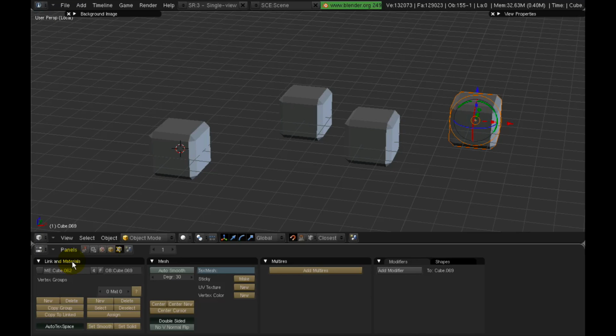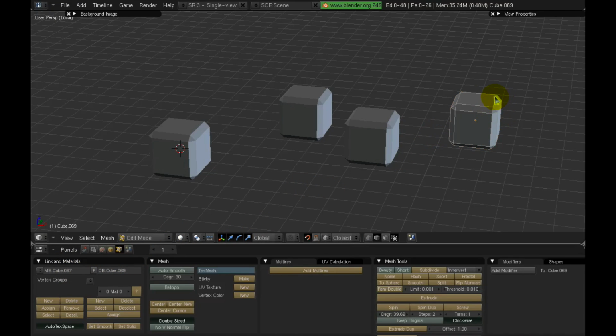And we can change this relationship by going to the editing buttons window and the links and materials panel and find the mesh data name. And you'll see a number beside that representing the number of objects that are sharing that mesh data. And we can click that button and make it a single user. And now this one object has its own data, and so it's no longer part of the pool of objects that are sharing that data.